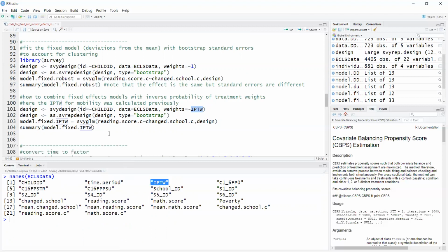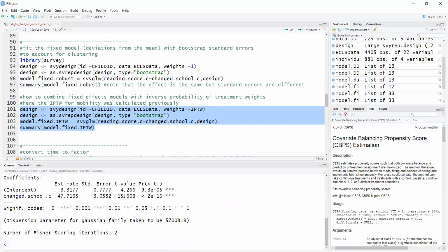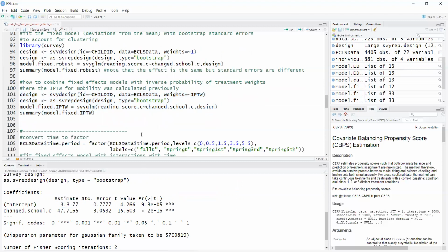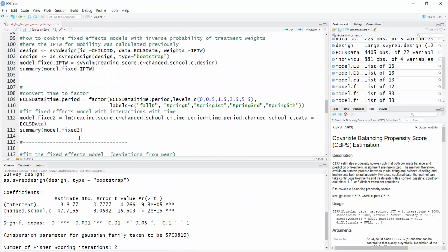So one way to use these weights is just to modify the code for the survey package to declare that inverse probability treatment weight and run the same model. So now I have an estimate that's adjusted with the inverse probability treatment weights, and it's about 10 points lower than the estimate without the weights. Now I can use other ways to do this.